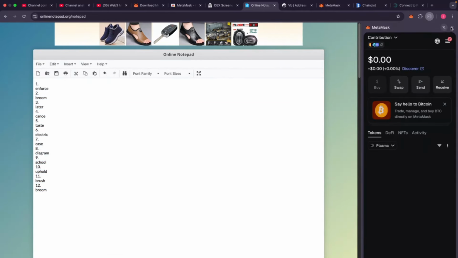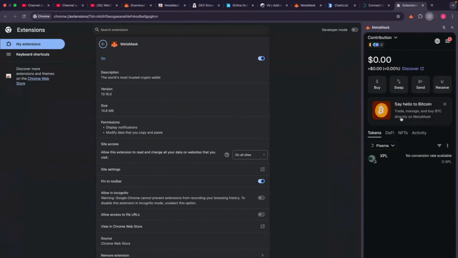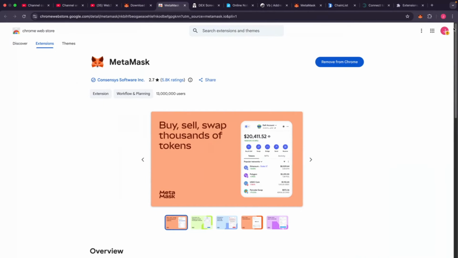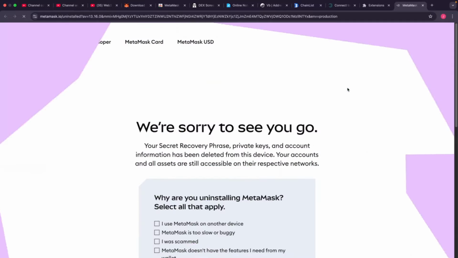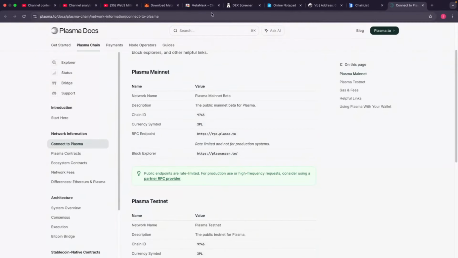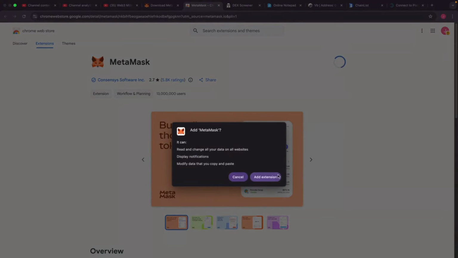Now let me show you something. Let me go and delete this wallet address. Let me go to Chrome extensions, manage extensions. I want to uninstall this thing. Remove from Chrome. Okay, remove. You can see, we are sorry to see you go. Now, I've removed this MetaMask from Chrome. You can see they say add to Chrome. Let me now add it to Chrome. Add extension.